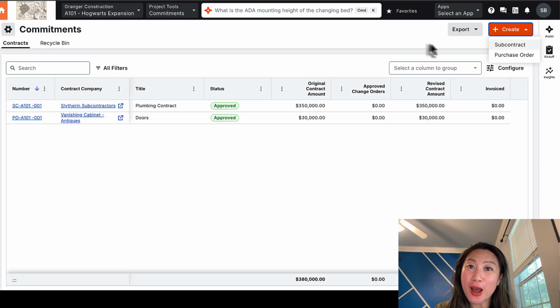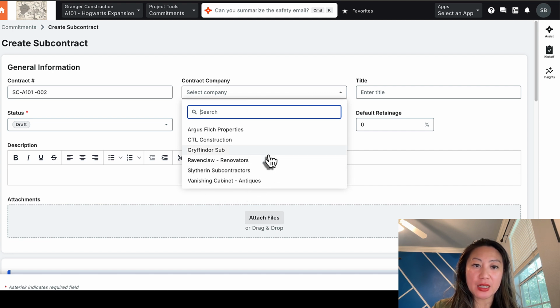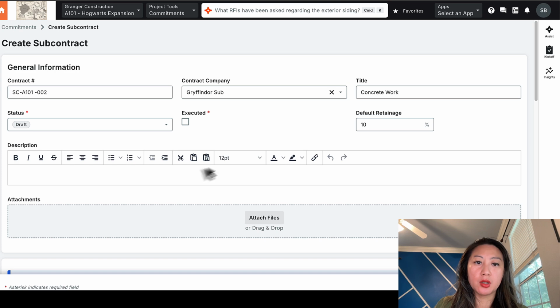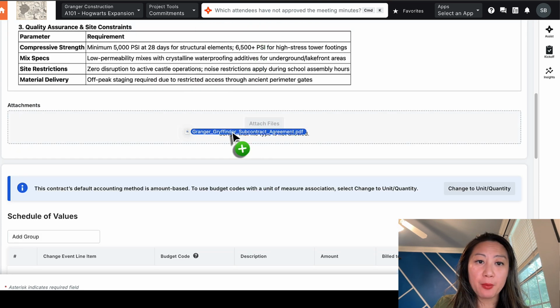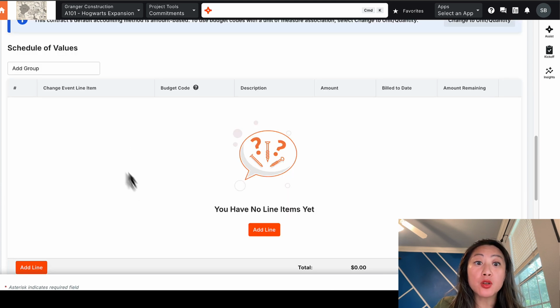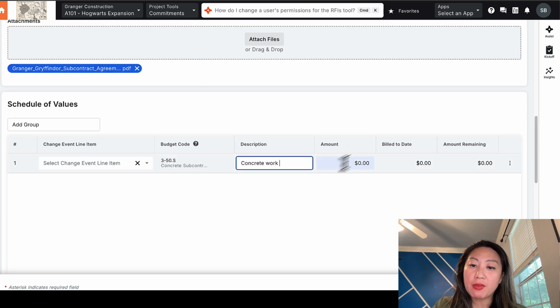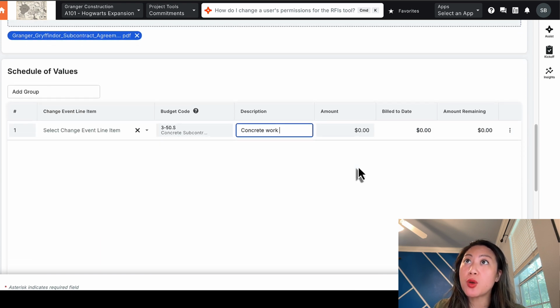Let's create a subcontract. I'm going to add in the contract company, put in the title, default retainage, description. I'm going to attach some files here, put in the contract. The schedule of values is really important because that's going to be the connection point for everything inside the financial tool system. For this contract, I have a lump sum, but if you wanted to move it over to a unit cost, unit measure, you can do that.